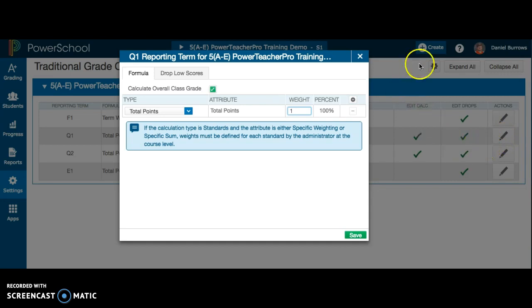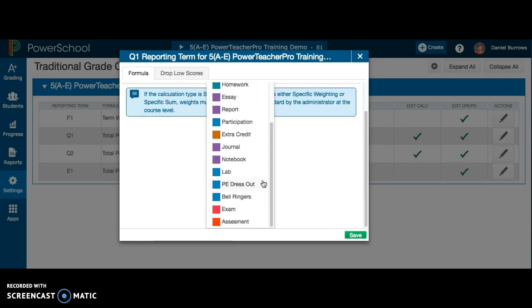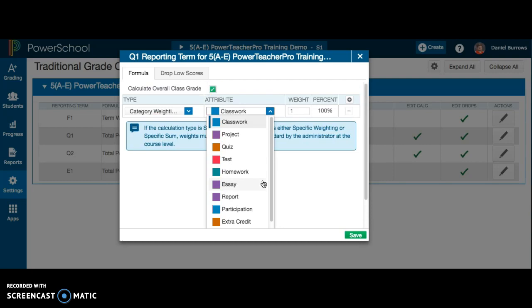However, to do category weights, right here where you see the word total points, there is a drop down bar. So you click on the drop down and you want to change this to category weighting. When you hit category weighting, it gives you an option of what categories you would like. There's a plethora of categories to choose from. However, I caution you, do not choose a category that you will not be using every 9 weeks. If you choose projects and do not use projects, it's going to count that percentage as 100%, and so kids are getting points for something they really didn't do.